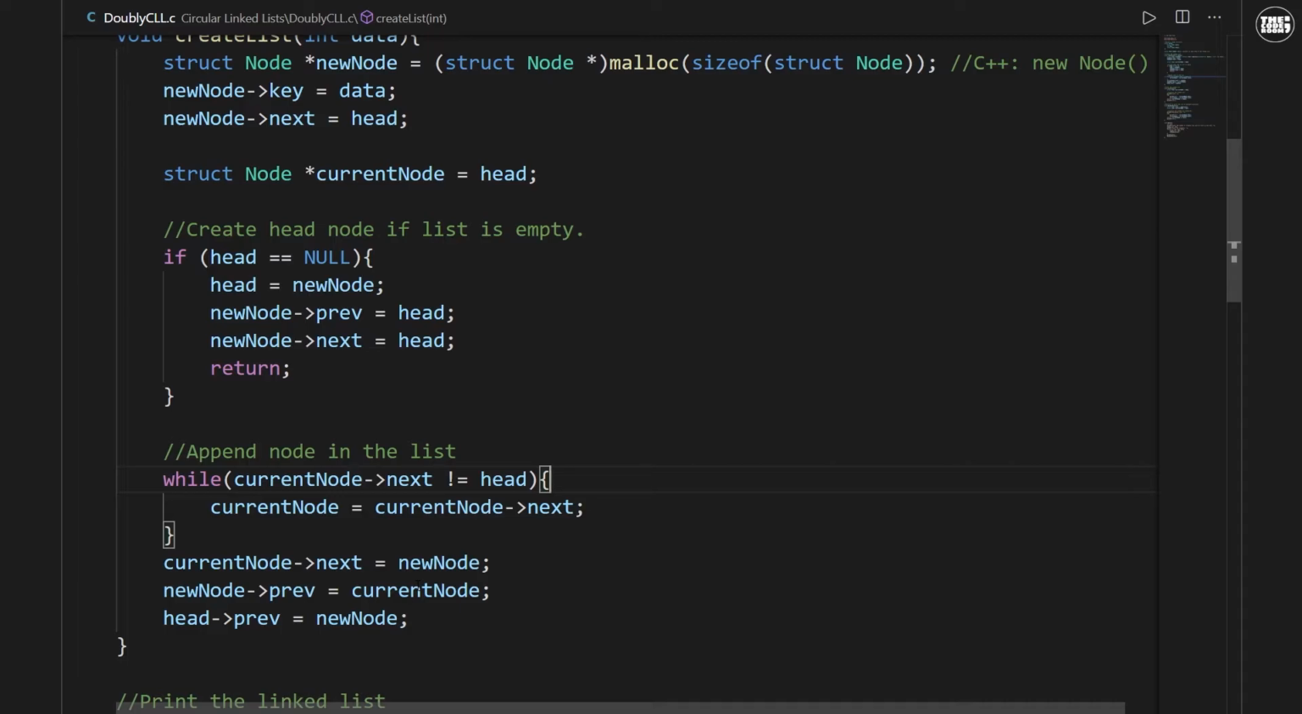And as the previous pointer of the head node should point to the tail node, we update the value of the previous pointer of the head node and we store the address of the new node in the previous pointer of the head node.